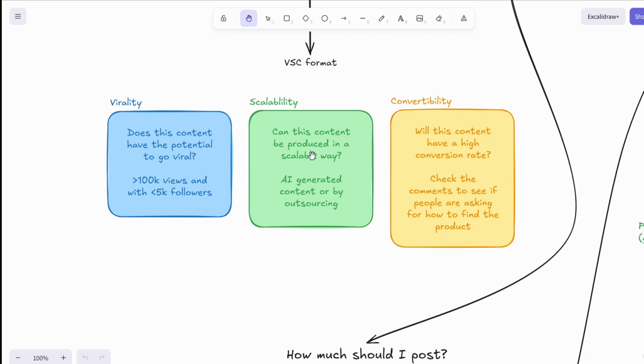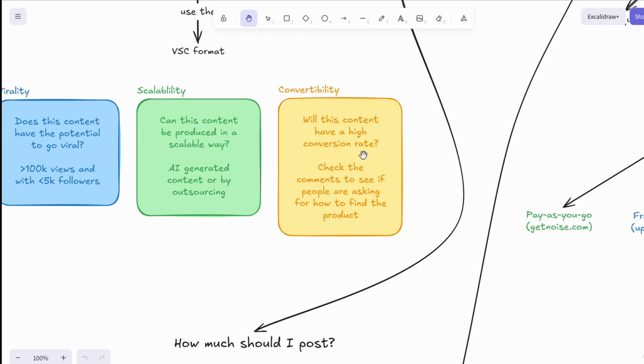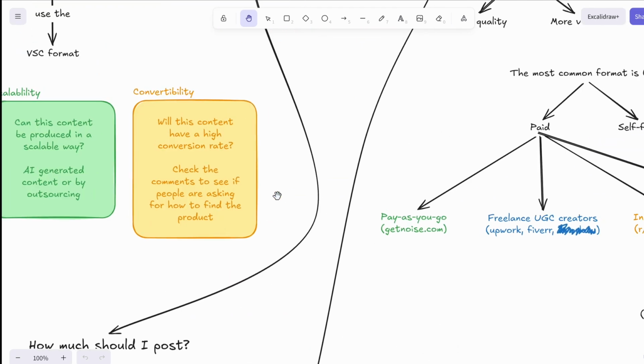Next, for S, we have scalability. Can you produce this at a high volume and fast? Think slideshows, AI avatars, or an affordable UGC creator, not one of those high-end production shoots. Lastly, for C, we have convertibility. Check the comments on the reference video. Are people asking, what's this app called? Genuine curiosity converts.